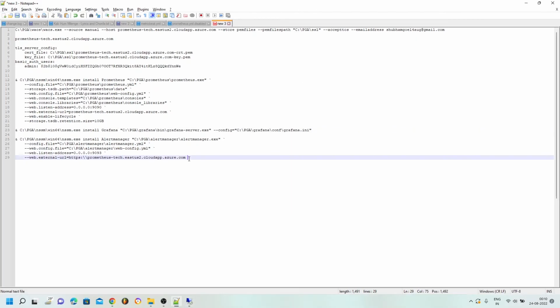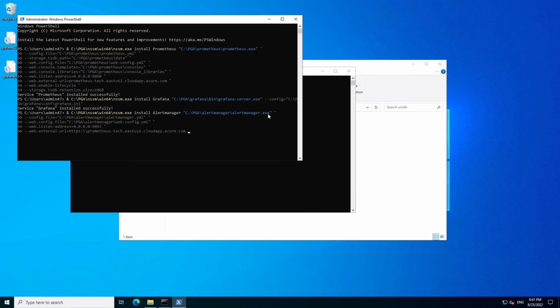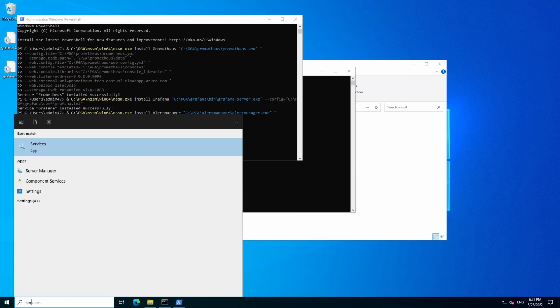Next, the last one is the alert manager. Alert manager has the same type of parameters that Prometheus has. So we are going to install alertmanager.exe with config.file, our alertmanager.yaml file, the web.config file for our SSL and HTTPS, and our SSL and authentication file. Web listen is 0.0.0.0 and the external URL is HTTPS. So keep in mind that for Prometheus we have the external URL without HTTPS, but for Alert Manager we have the external URL with HTTPS. Okay, so press enter and let's just go to the services.